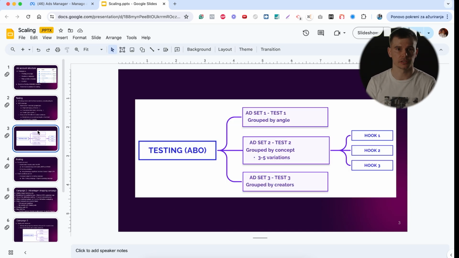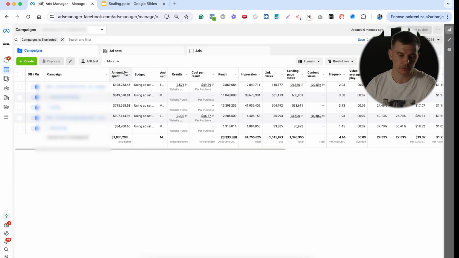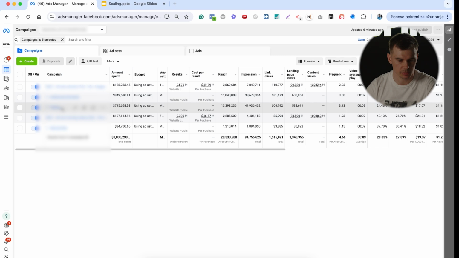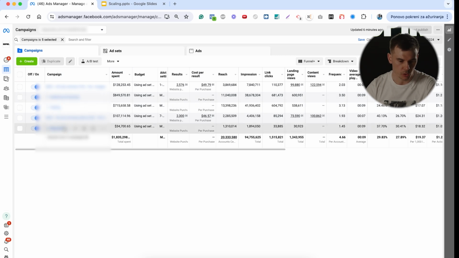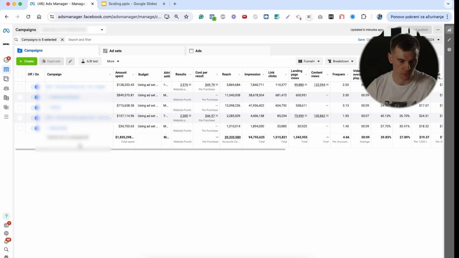So here is how it looks in a graphic way. You can see I have one campaign, different ad sets. Each new ad set is a new test, grouped either by angle, concept, or creator. In each I have multiple variations. Here's how it looks in the ad account. I have one testing campaign, one audience campaign, one manual bids, and 2 Advantage Shopping Plus, one for images and one for videos. So let's go to the testing campaign.